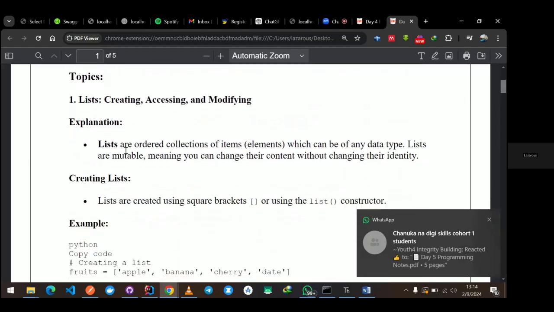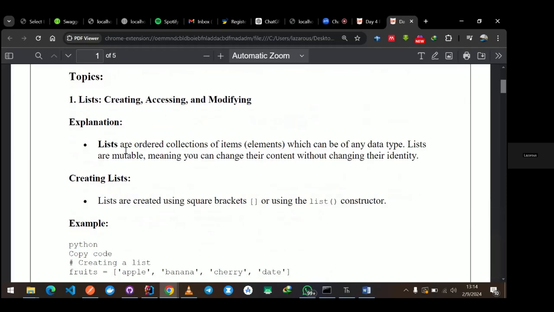Lists are ordered collections of items or elements which can be of any data type. Lists are mutable. By mutable, this means can be changed. Take note of this term. Lists are mutable, meaning that you can change their content without changing their identity. I'll explain further about this when we do the practical part, but just know that lists are mutable, meaning you can change their content without changing their identity.